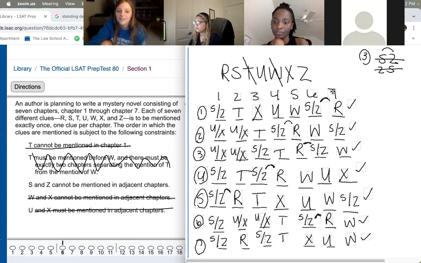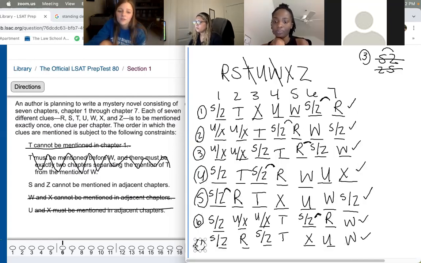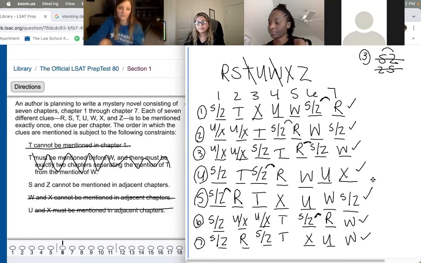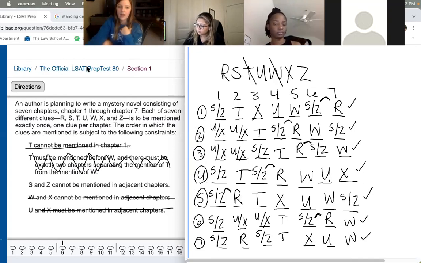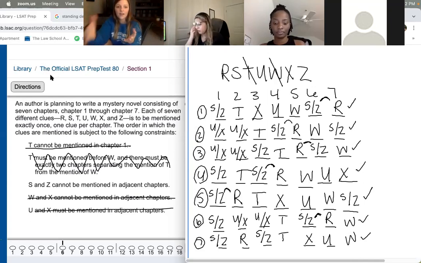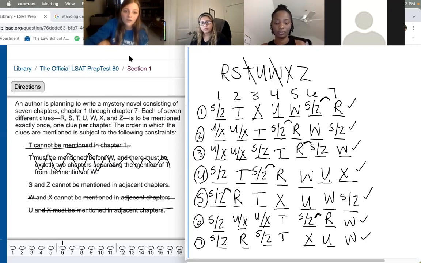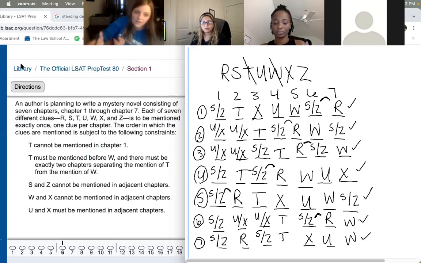Now comes the fun and exciting part, the part that I love when I tutor people: we've created every single possible diagram for this game, which means we don't have to look at the rules anymore. We've completely eliminated them. When we go into our questions, we can just look at our diagrams, because we know what happens when T is in 2. We know what could happen when R is in 7. We don't have to test out answer choices anymore.